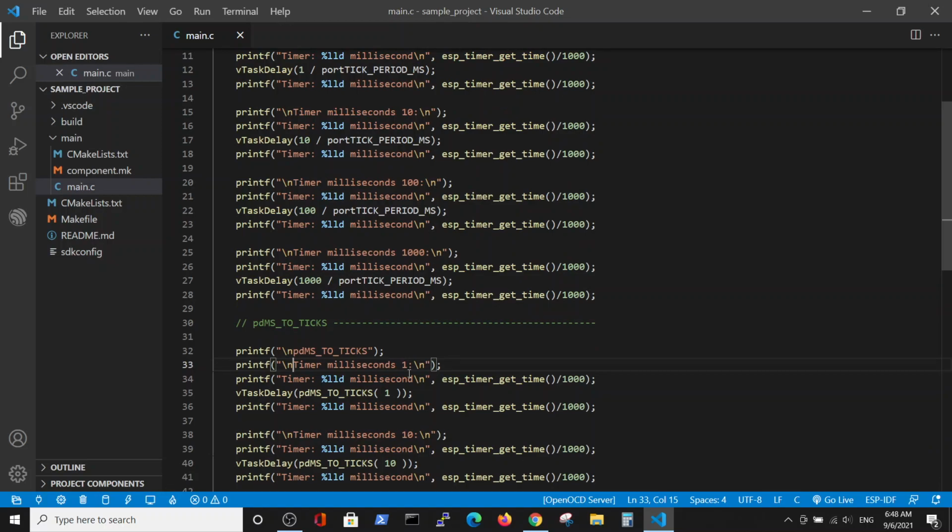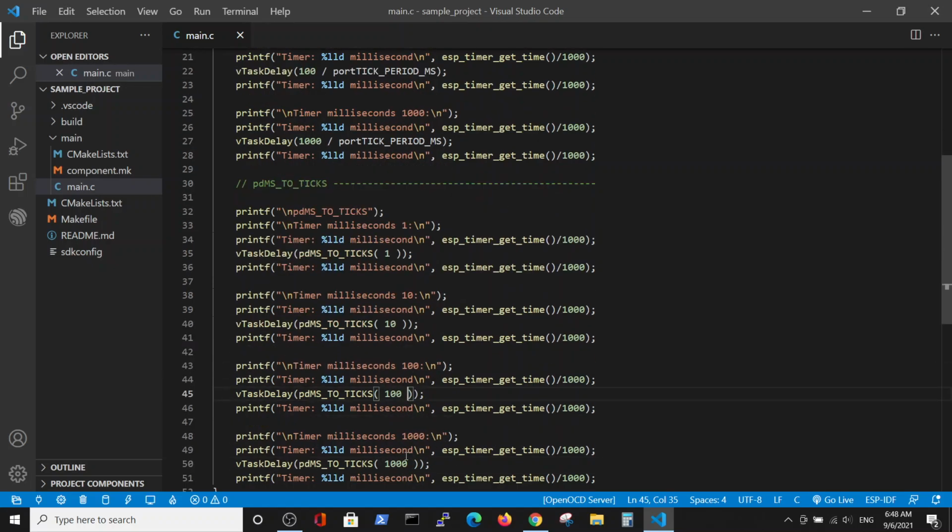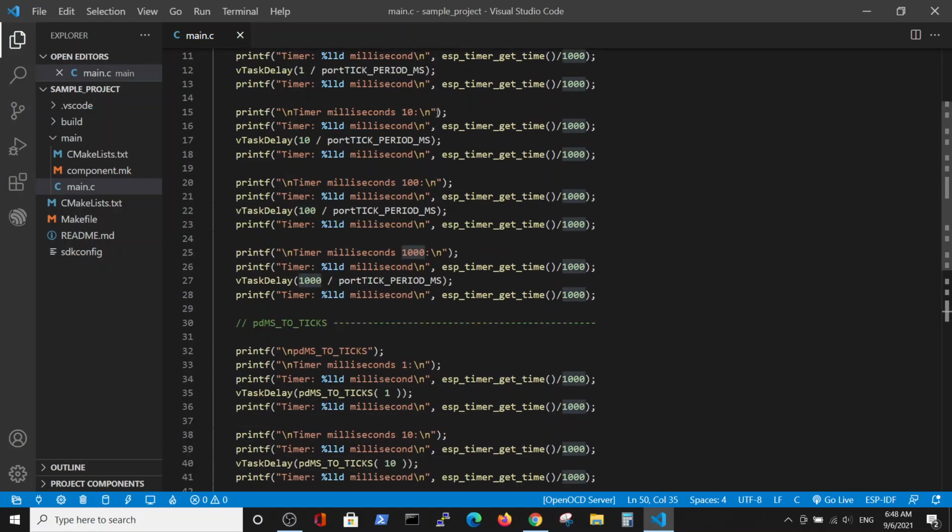Just to compare, we will run this program where we will compare the ticks for 1 millisecond, 10 milliseconds, 100 and 1000 milliseconds, and compare it with the previous method. Let's run the program.